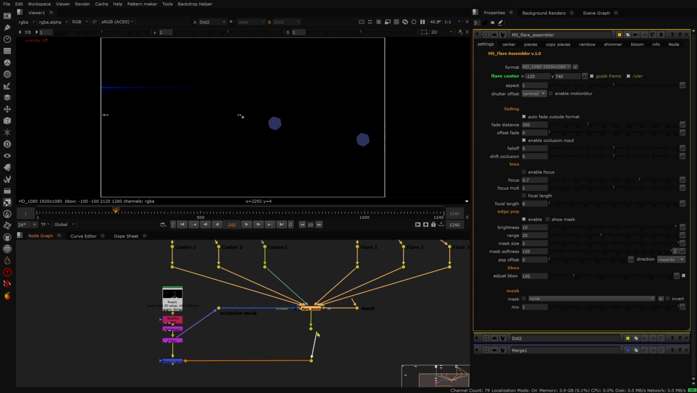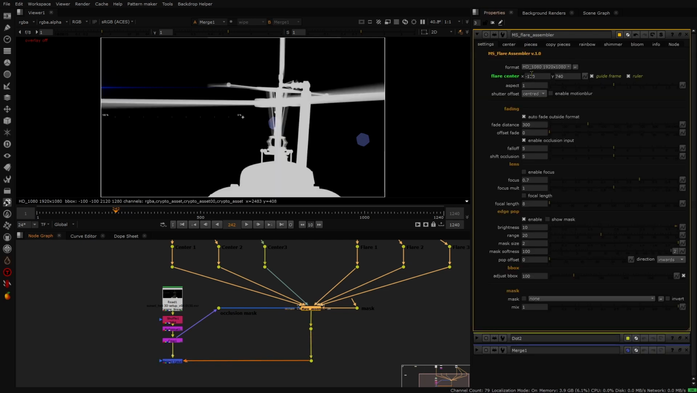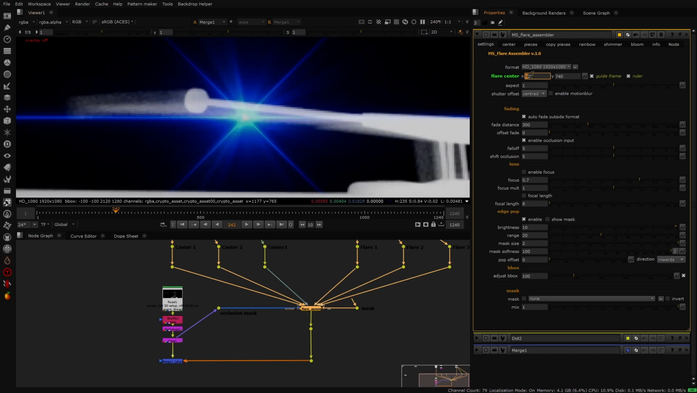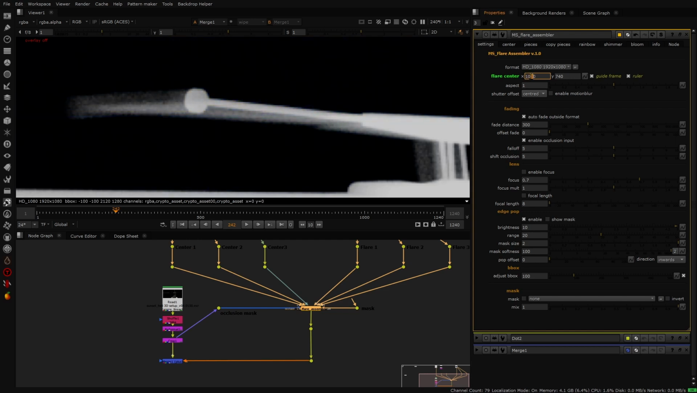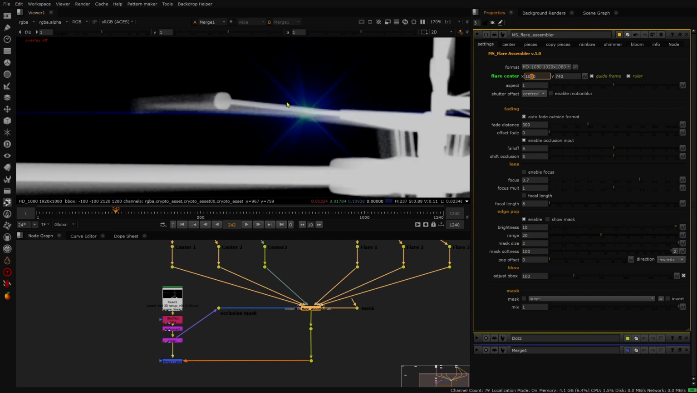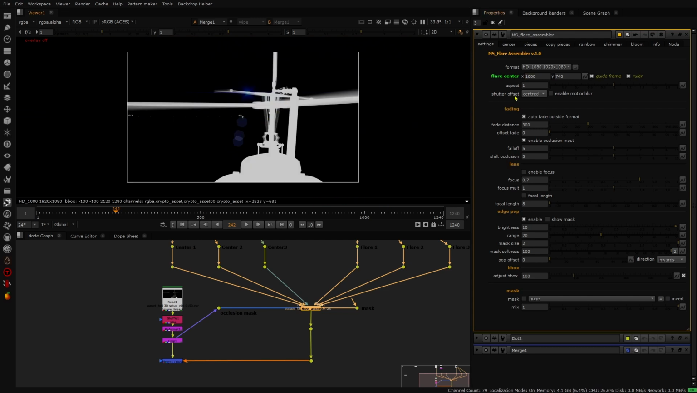Okay, and then I'm going to merge the flare assemble on top of the CG. Now let's move the flare center to the CG. And you see already that when it reaches the alpha, it starts fading off. So depending on the alpha's density, the flare will fade. So it will actually do half transparencies as well as semi-transparencies.